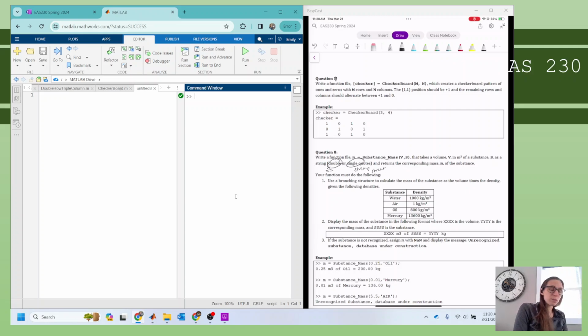And returns the corresponding mass of a substance. So your function must do the following. Use a branching structure. Here it explicitly tells us to use a branching structure instead of saying if. Calculate the mass of the substance as the volume times the density. So here's my formula: volume times the density, given the following elements. Volume is an input. Density comes from this table. So my table, I'm deciding which density to use.